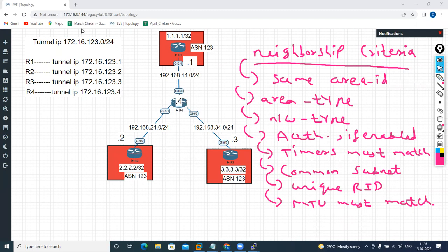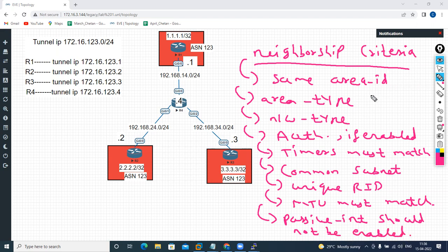So passive interface should not be enabled. What does a passive interface do? It won't send hello packets. So passive interface should not be enabled. These are the points you need to remember when your OSPF adjacency is not forming. It may be one of these reasons. This should be in the head, not in the notebook. Timers, common subnet, unique router ID, MTU, passive.